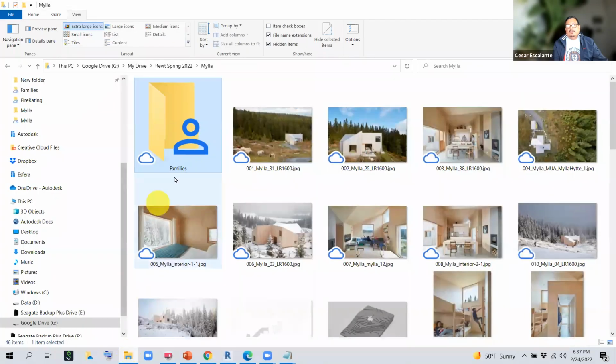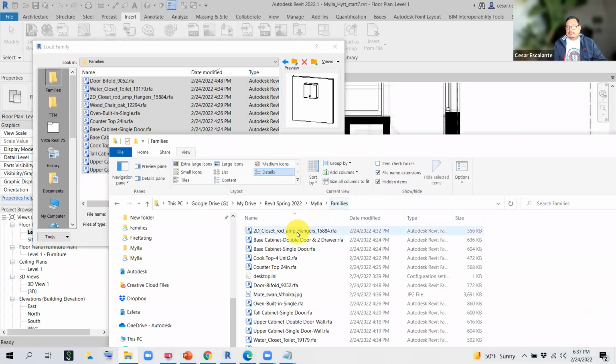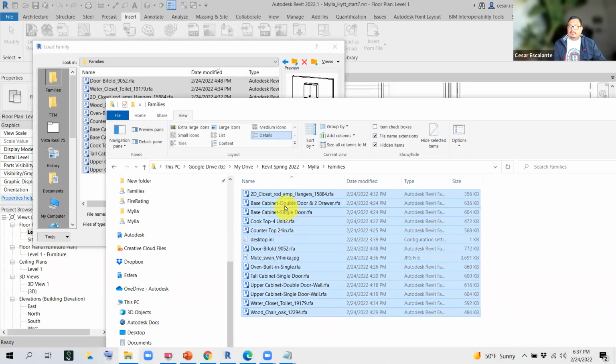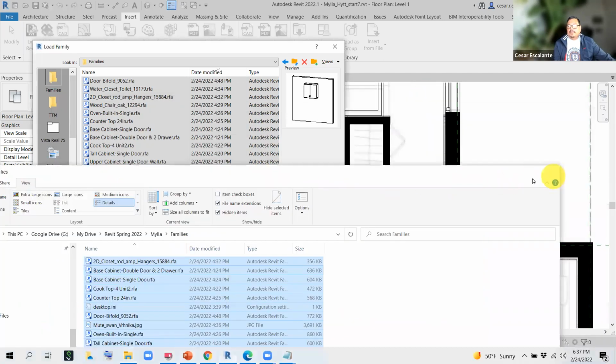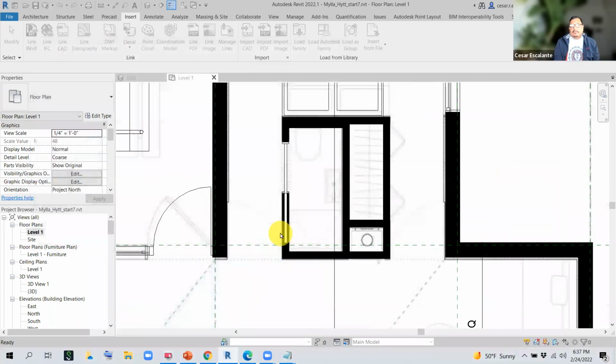Another way to do this, and it will be easier, is if you open the folder and just select the files and drag and drop them. That's another way to bring families into the project. You select everything, drag it, and then drop the 14 families into the project. It's exactly the same thing. But I'm already in the middle of loading the families. I hit open, and these families are going to be available in the project browser.